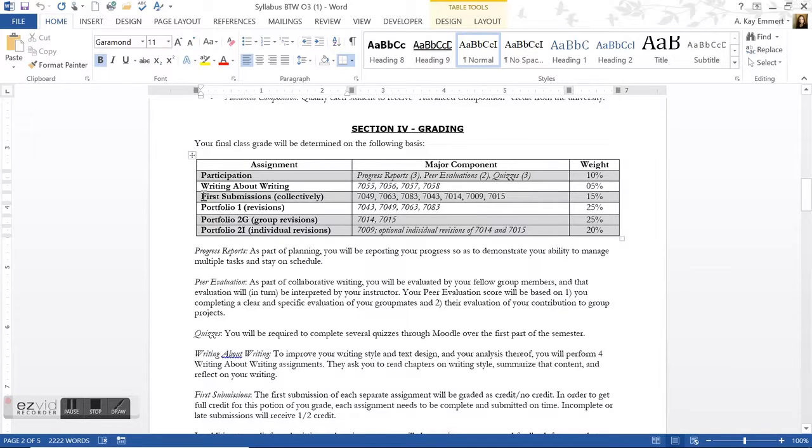Now, what's interesting about this class is that it is a portfolio style class, which means you will first submit all of your assignments as a first submission, and you will get credit basically for just doing them, submitting them on time, and submitting them complete. And so this lists all of the assignments that you will get credit for simply submitting them. So the purpose of that is to try out things that you are learning immediately, and then I will provide feedback, give you the credit for submitting things on time and complete.